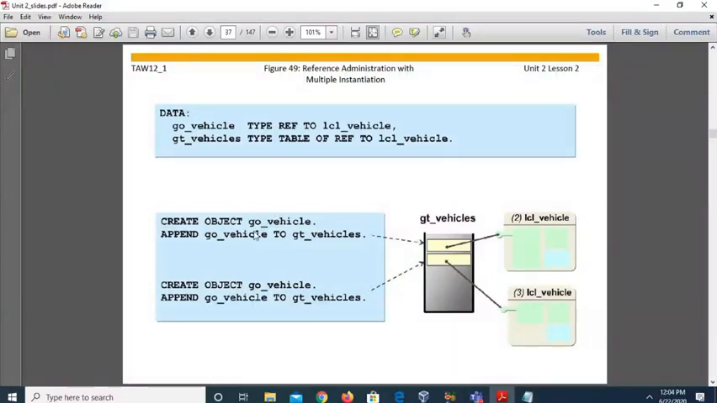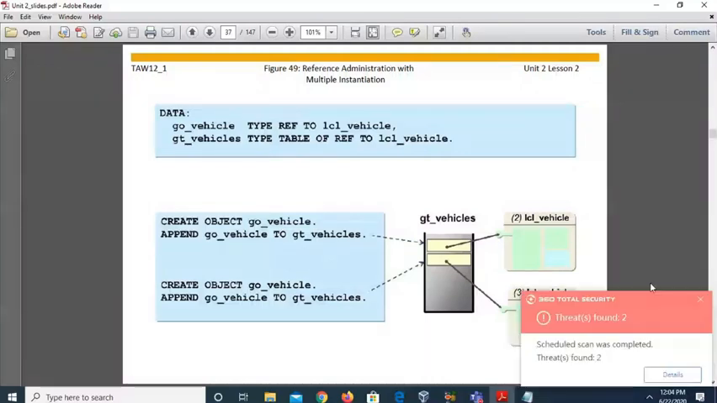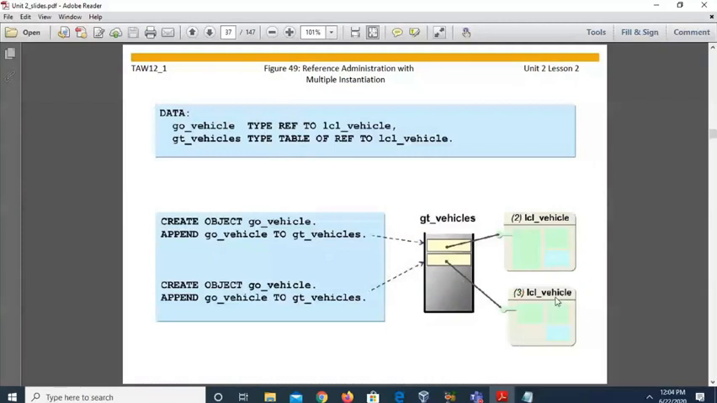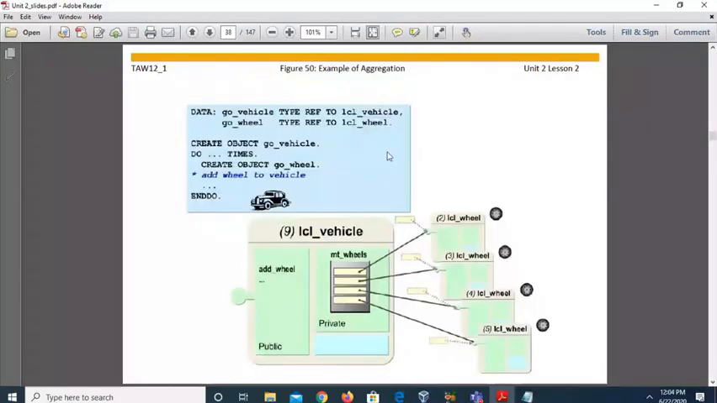Come to the last topic, an example of aggregation. Now suppose in the last slide you have seen that we are creating one object and then appending it directly to this table of the class LCL_vehicle. Suppose you want to insert a number of objects, say thousands of objects, we would need to write create object, then append, and then create object, then append again. So we can do that by aggregating.